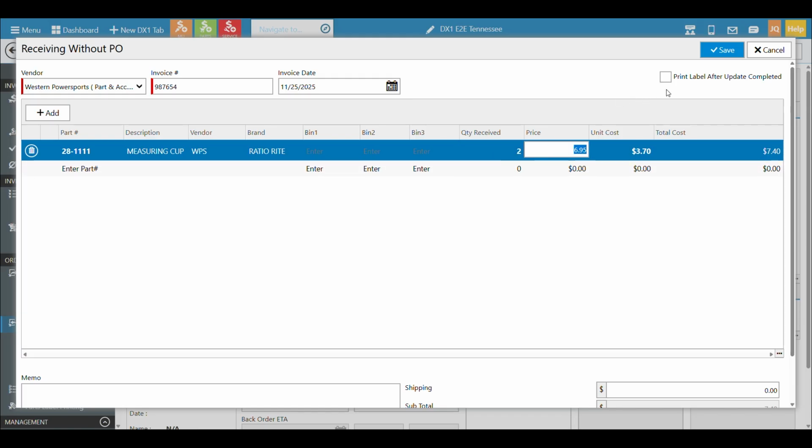I can decide whether I want to print labels or not. In this case, I'm not. And what I'm going to do is hit save. In a normal situation, once you finish this process, you'd be done. You would receive those 2 parts into stock. We assign a PO number when you hit save, and your process would be done.